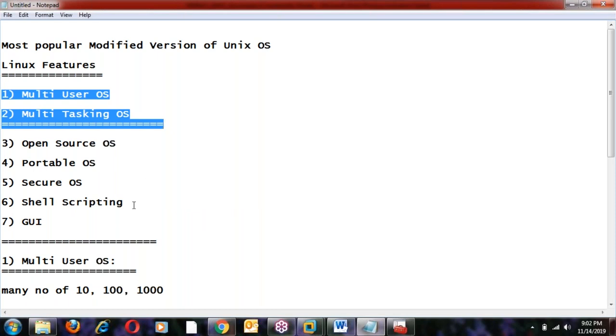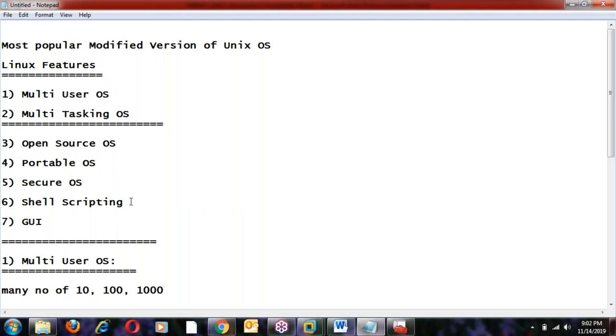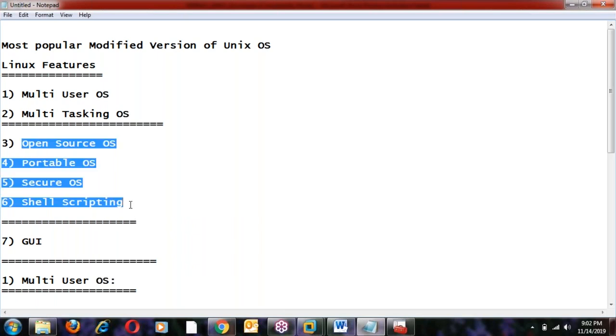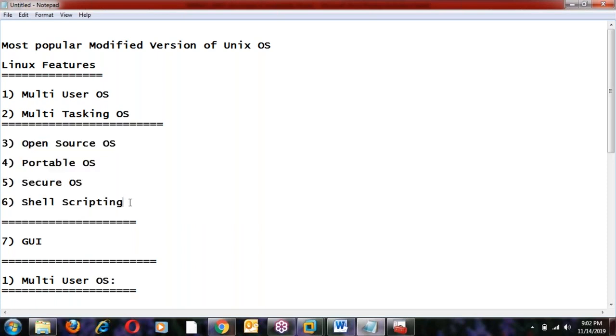Next, come to this, features 3, 4, 5, 6. These are only from Unix and Linux, not other operating systems. Unix and its flavors. So let us see next.